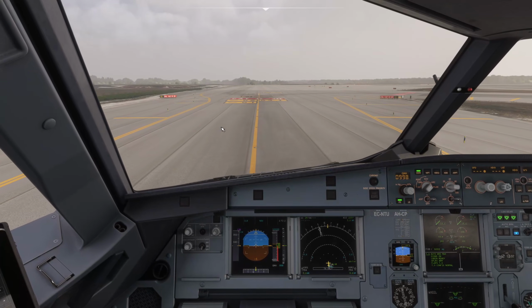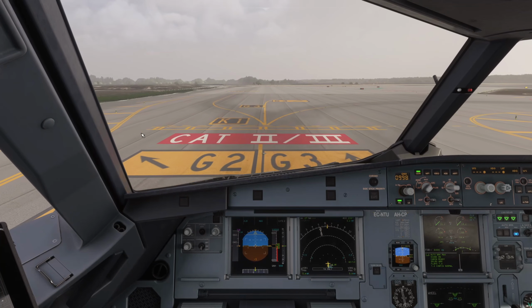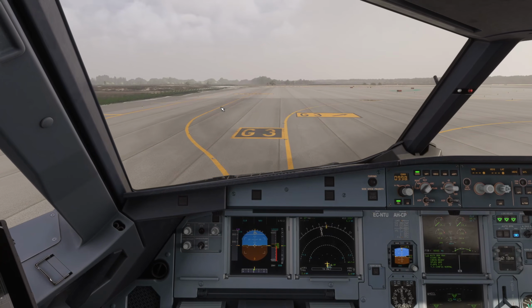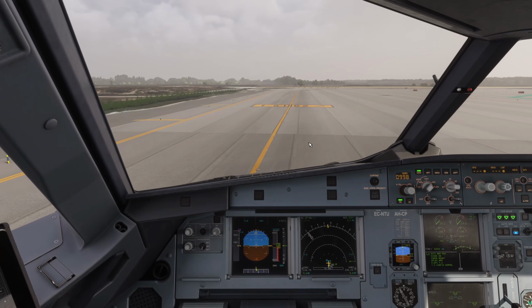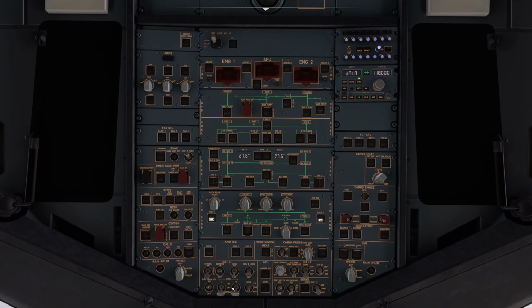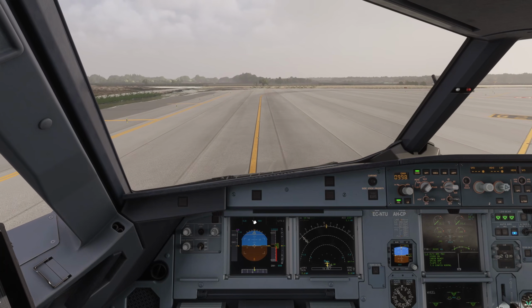Welcome back. So we are now just about to line up onto 24 left. I think we'll take the full length. We'll go all the way up here and swing it down. May as well, eh? Make the most of the scenery. Quite like the scenery. Strobe lights on, takeoff lights on, all of that jazz. I think we'll take this right-hand turn onto Golf 2.